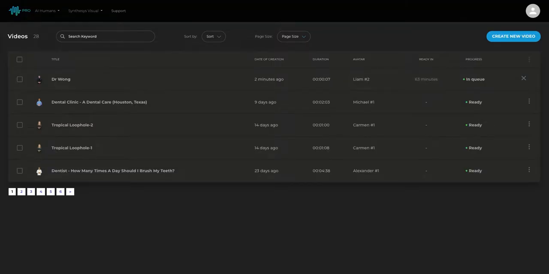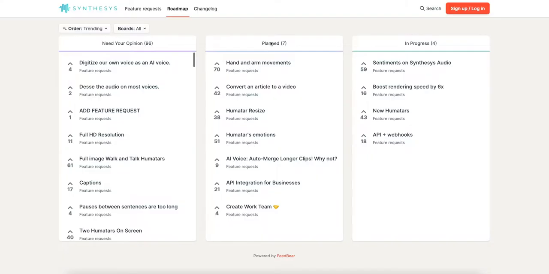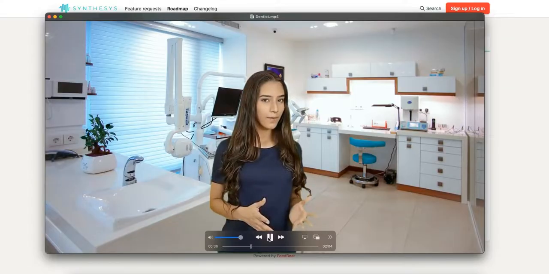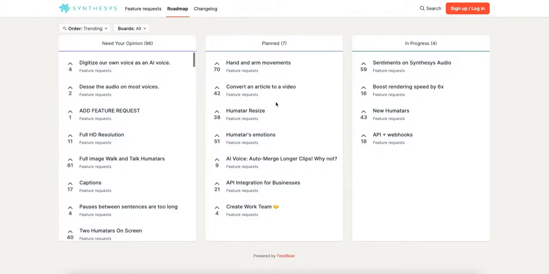Let's check out the roadmap. Here they already have planned the top feature, which is the hand and arm movements to make it a little bit more natural. But as you saw in my video, it looked fine. It wasn't abnormal at all. The hand movements look pretty realistic in my opinion, but they have added that to a planned one, which is great. It's going to get even better.